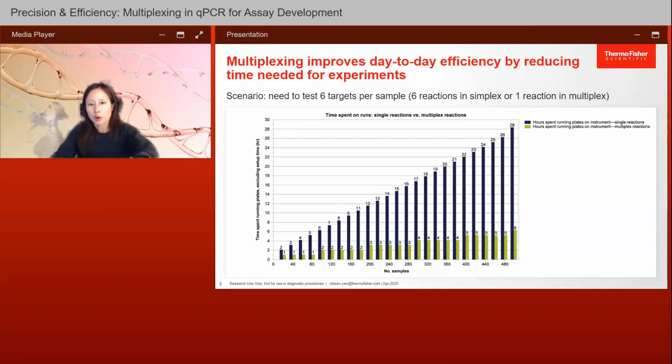And for this graph, I haven't even included the amount of time for setup, right? The hands-on time. This is only hands-off time when it's running on the instrument. And as you can imagine, if that time is included, the difference could be even larger. So all in all, these 3 graphs that I've shown for a hypothetical scenario kind of drill down to the point that multiplexing is very useful in that it saves you cost, saves you time, it reduces plastic waste, and also really improves the day-to-day efficiency in the lab.